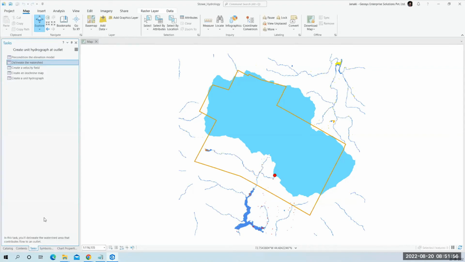Let me go back to the task. So now we are done with our watershed. Now we have to create a velocity field. So if you see here in the pop-up, you can see what is that velocity field. In this task, you will use your watershed, which means which we have generated and which you can see in the blue color, and the digital elevation raster layers to create a velocity field. And the velocity field determines how fast the water will flow at each point in the raster layer.